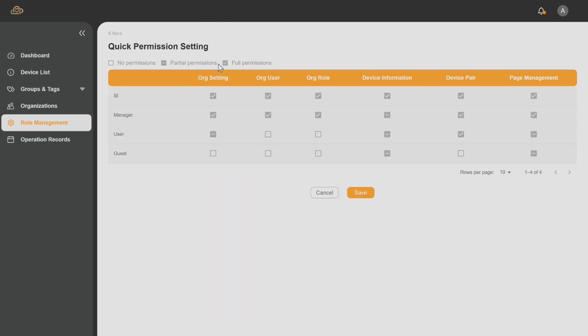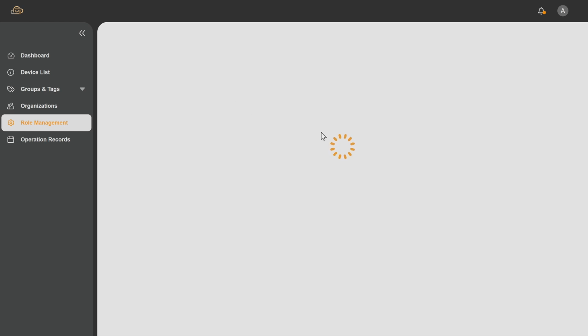Next, select Quick Permission Settings. Here you'll notice that default roles are fixed and cannot be modified. If you want to adjust permissions or set a custom role name, simply create a new customized role instead. Exit this page and return to Role Management.